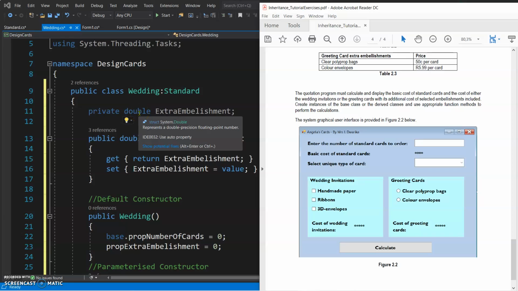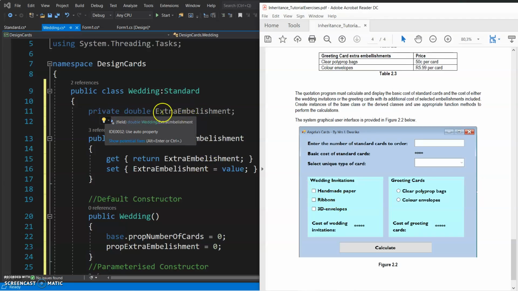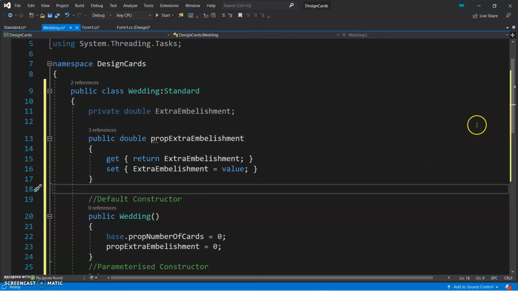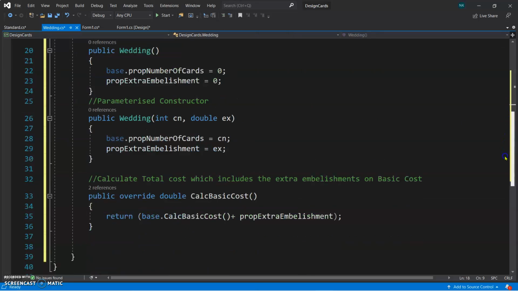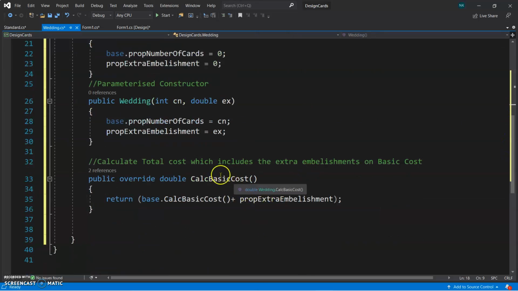Why? Because we cannot access the boolean class. We can only access these checkbox buttons. So now here we need to represent these extra services with money. Since each service here has got a different cost, we are going to represent that in terms of a cost. So that's why we declared that as a double, and then we said extra embellishment. So now we are going to add this cost here on top of the basic cost.